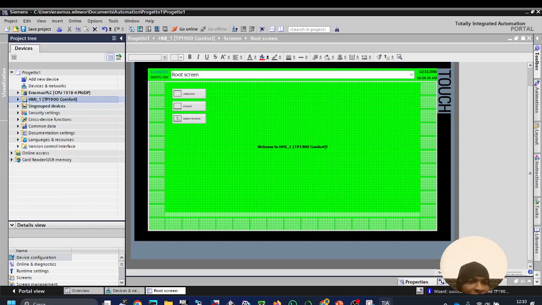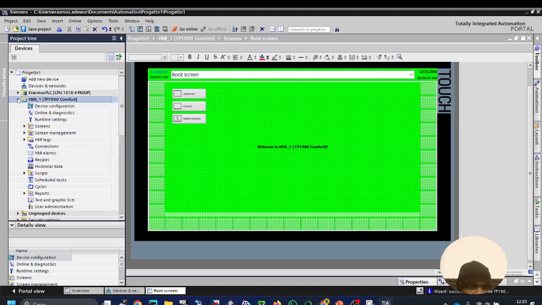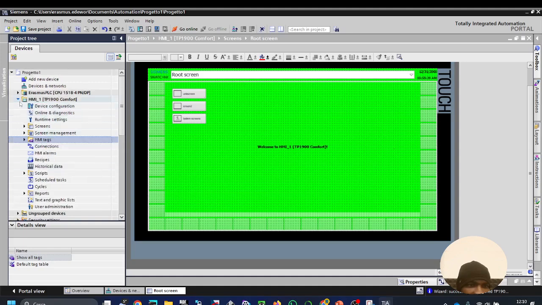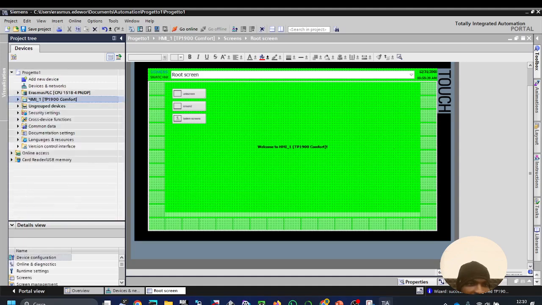We now have a tree for our HMI. Okay, we have the screen management, HMI tags. So this is our project, our HMI project. Okay, good. So here we have the PLC, we have HMI.